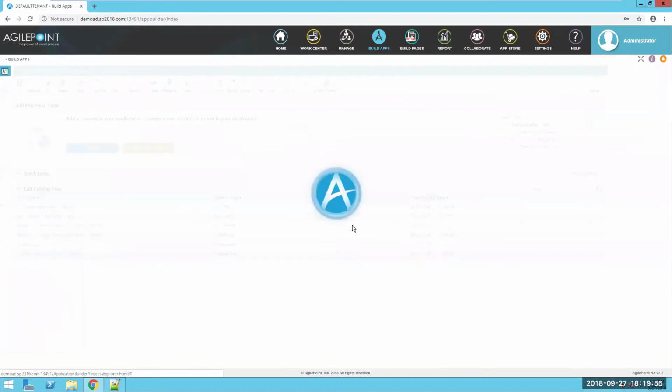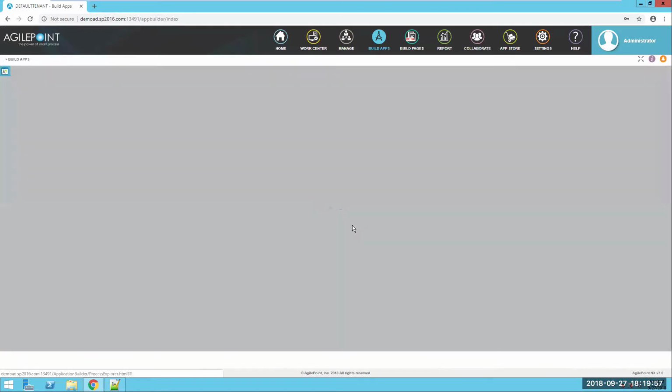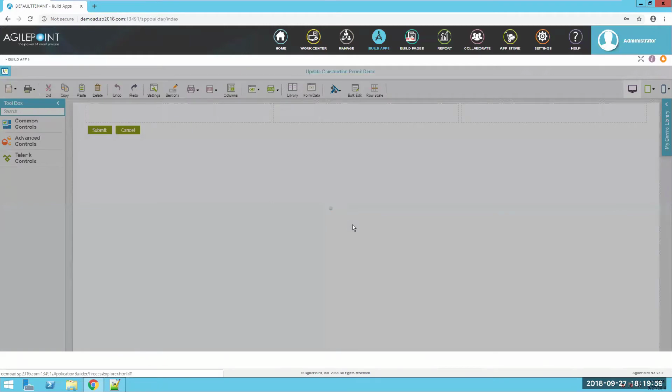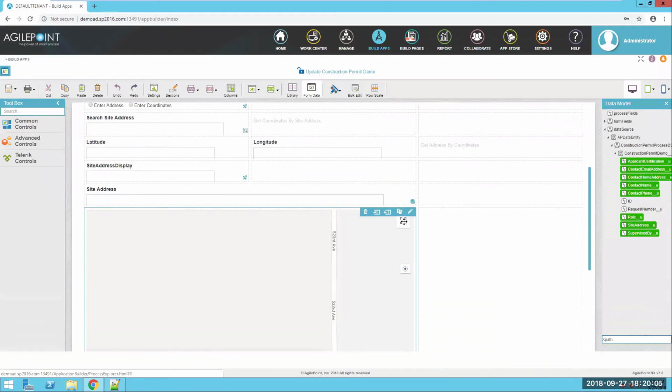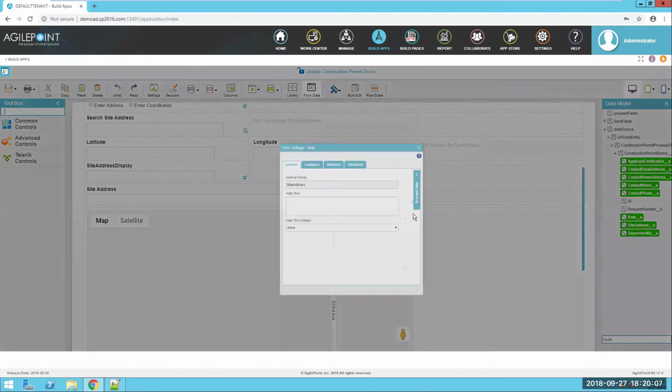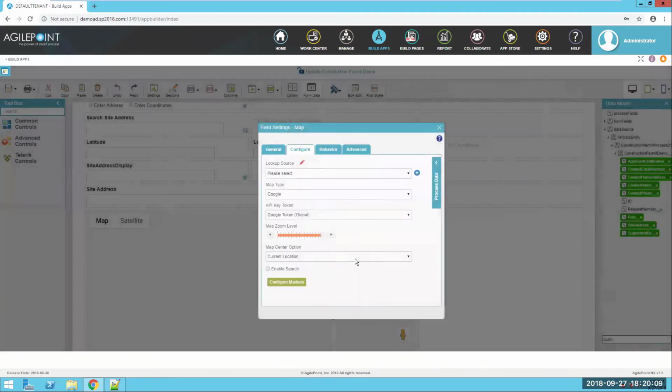AgilePoint asks if I want to copy the layout to this form. And as you can see here, we have the same look and feel, the same controls, and the same logic applied to this form as we had on the prior form.